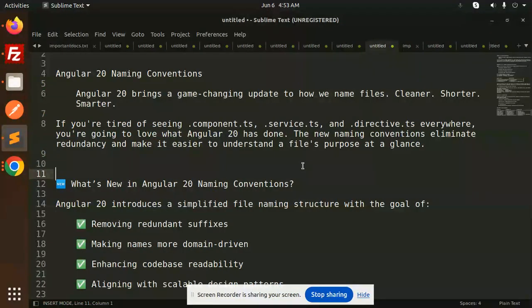Today we are going to learn about the Angular 20 naming conventions. Angular 20 brings a game-changing update to how we name files: cleaner, shorter and smarter. If you are tired of seeing .component.ts, .service.ts and .directive.ts everywhere, you are going to love what Angular 20 has done. The new naming conventions eliminate the redundancy and make it easier to understand a file's purpose at a glance.